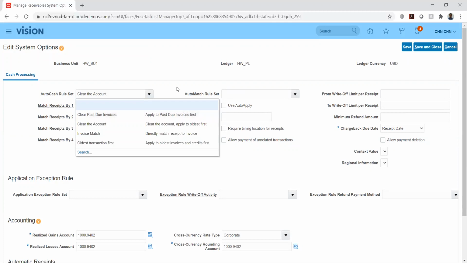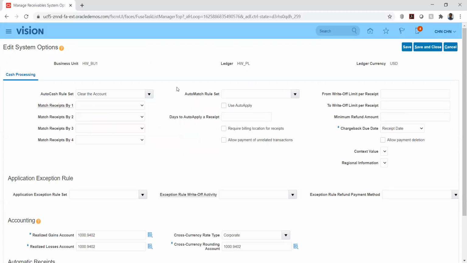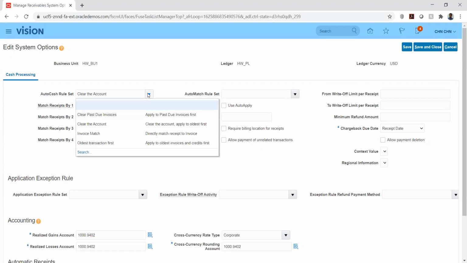Sorry, sir. Even if you select the oldest transaction first, that also will do the same thing, no, sir? I mean, when you click on clear past due invoices and the oldest transaction first, it's also mostly the same. Yeah, more or less similar. Okay, okay, sir.